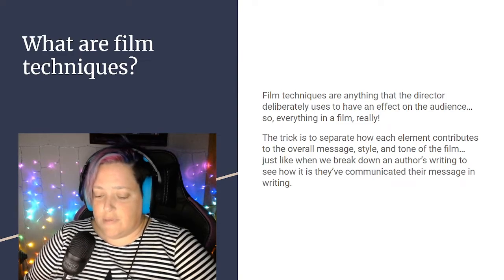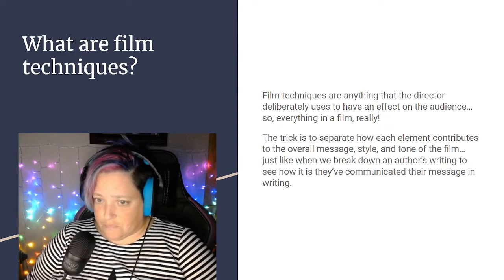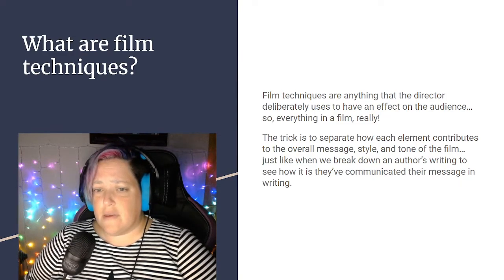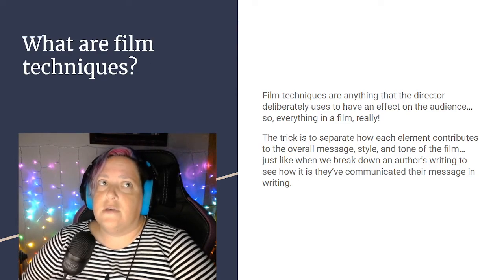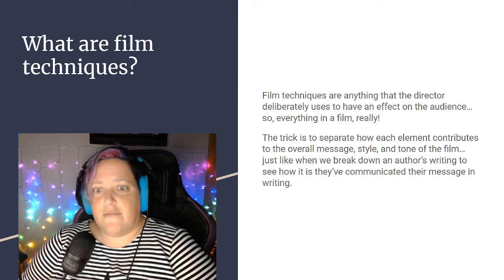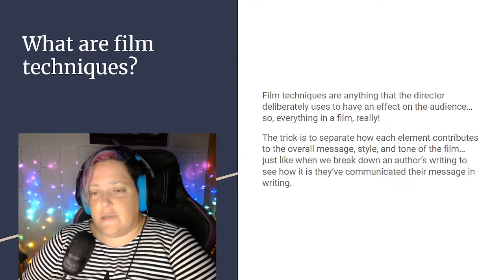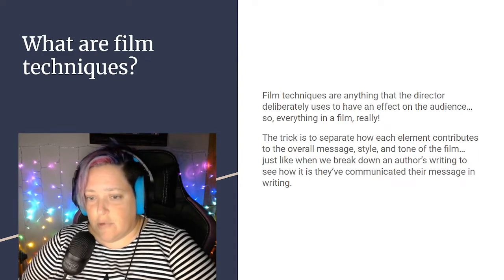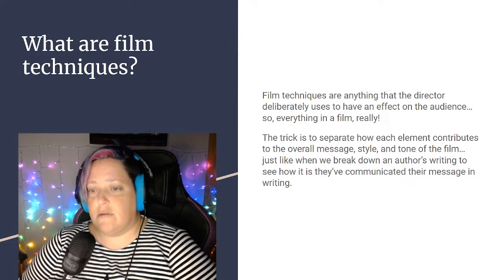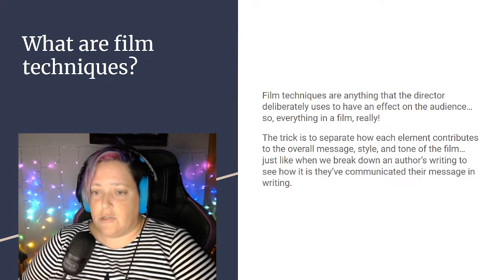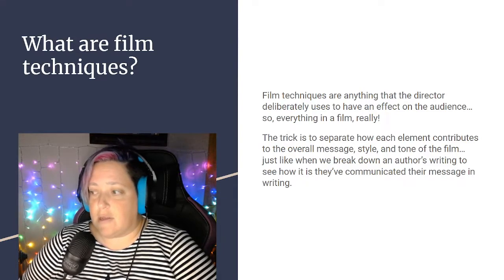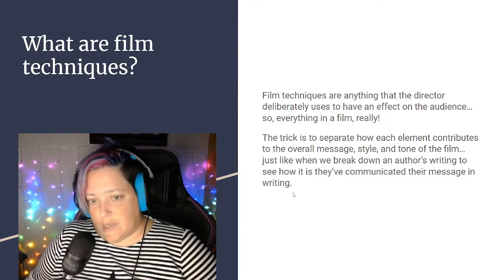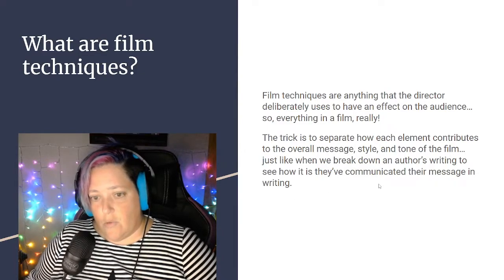Now, what are these film techniques that the director uses? Film techniques are anything that the director deliberately uses to have an effect on the audience. So essentially everything in a film. The trick is to separate how each element contributes to the overall message, style, and tone of the film, just like when we break down an author's writing to see how it is that they've communicated their message within that writing. We do the same for film. We want to see how they've communicated their message within the film.